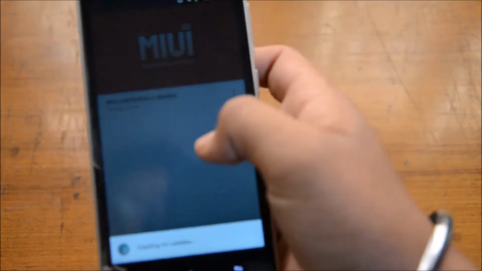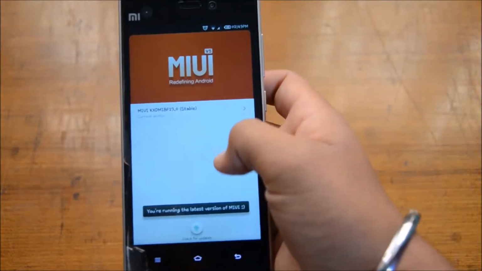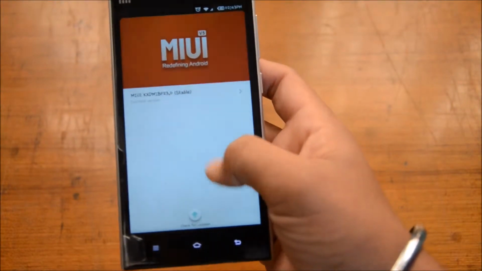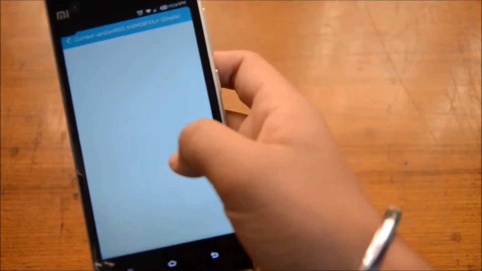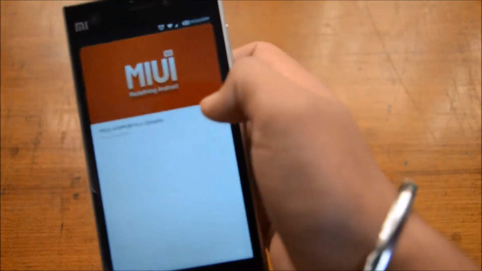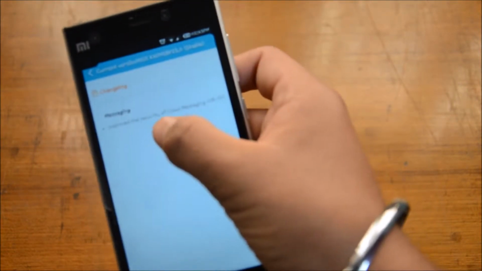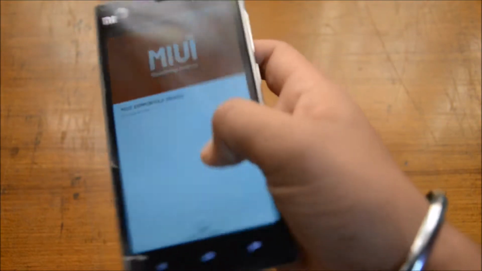MIUI is often updated and provides new themes and new applications day by day. MIUI is getting bug fixes and repairs. Like if I go into the updater, it shows that I am one update behind. I can just update it. Improved messaging, improved security of cloud messaging, that's another bug fix.